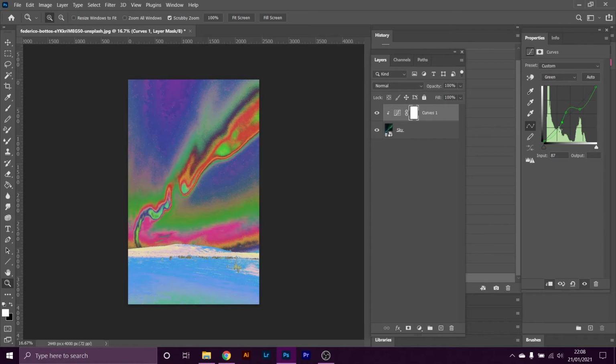I don't want it to look too harsh, but at the same time it's a trippy psychedelic image, so we want all of the colours.